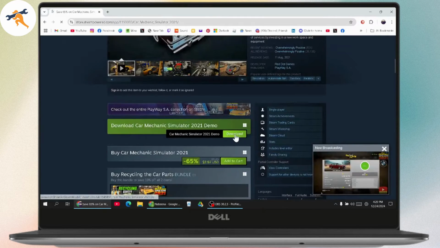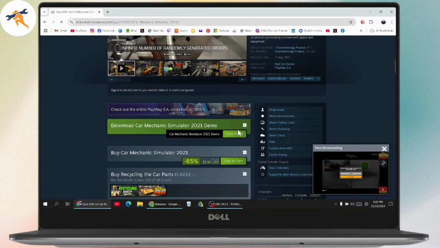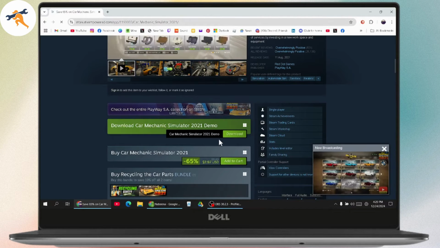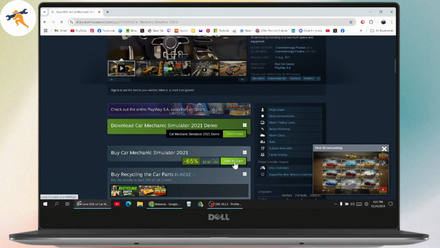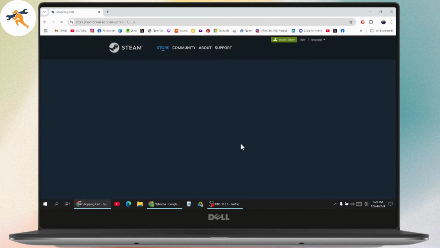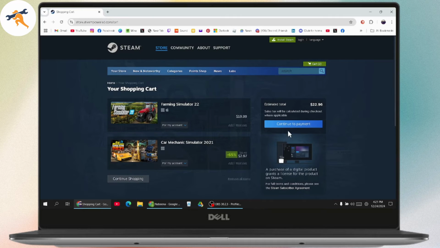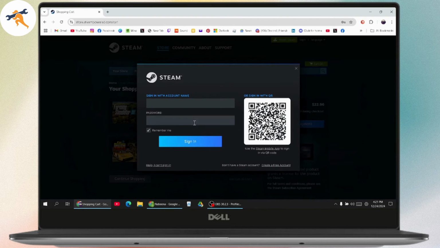So you just need to simply click on the download option if you want to download the demo version. But if you want to really play the game without the demo, then you just need to simply go with add to cart and click on view my cart and select your game. And after that, go with continue to payment and sign in to your Steam account.